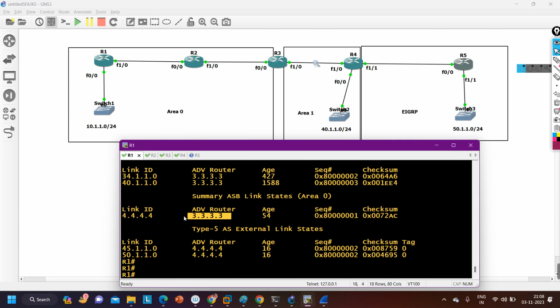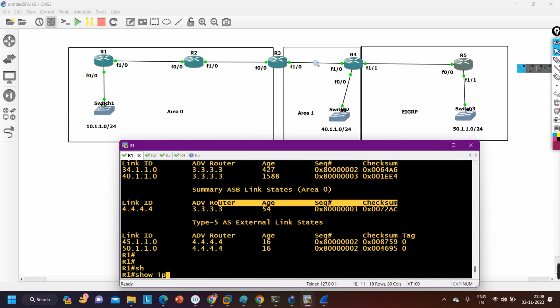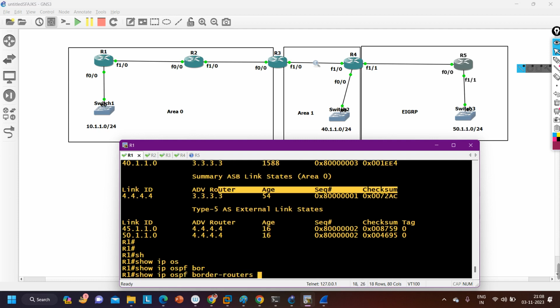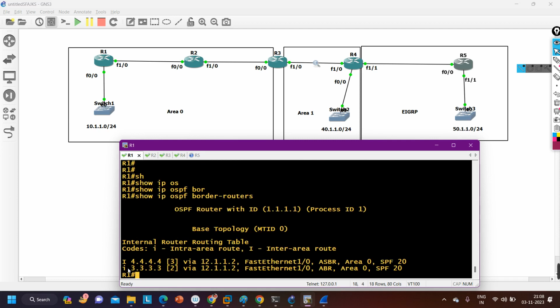Who is advertising it? The ABR router. And the link ID will be the router ID of the ASBR router. Now if I open this LSA in detail, or here we can run this command, show ip ospf border-router, to check. Now you can see router 3.3.3.3 is the ABR router, and 4.4.4.4 is the ASBR router.